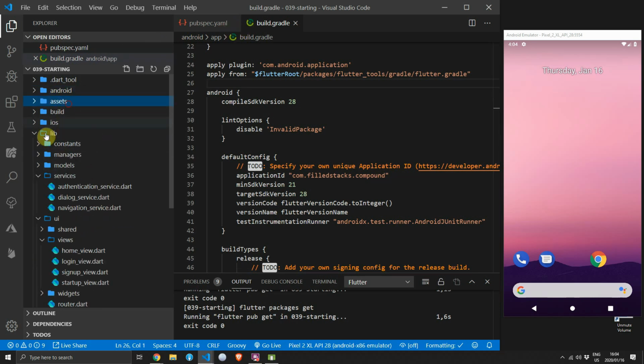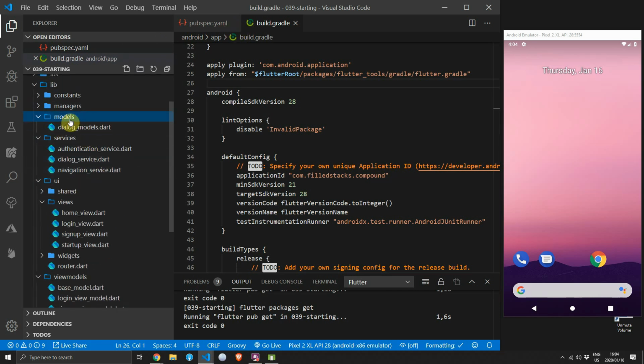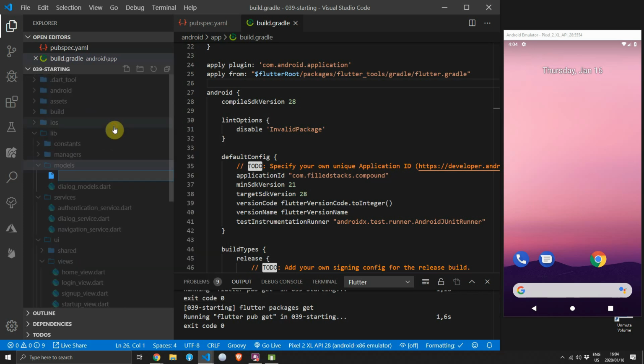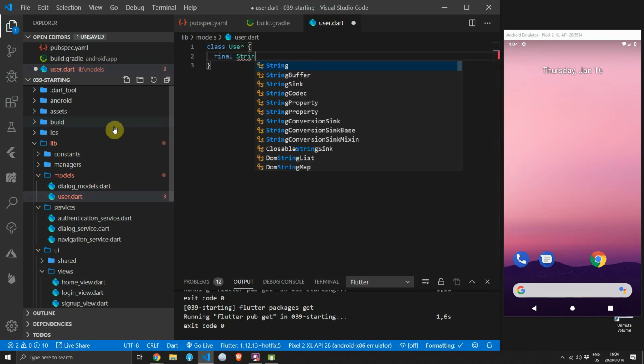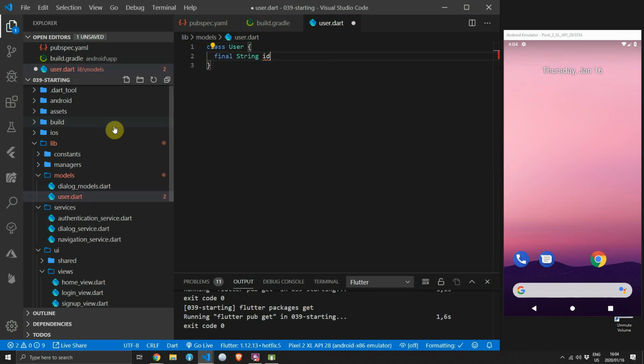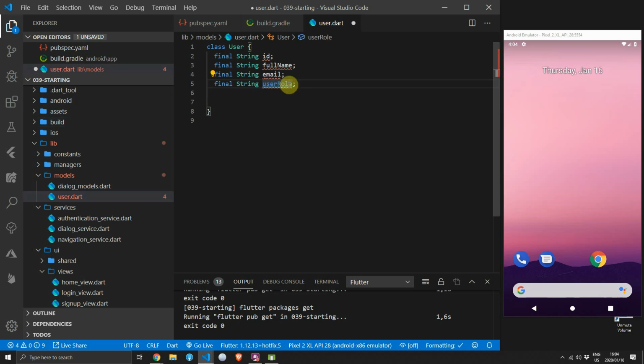We'll start by adding the model that will represent our user profile information. So under the models folder, create a new file called user. This will be a plain class called User. It will have a final property of type String called id. It will have another final property of type String called fullName. We'll have another property email, as well as a property to store the user role. We'll pass all of these values in through the constructor, and it will all be named parameters.